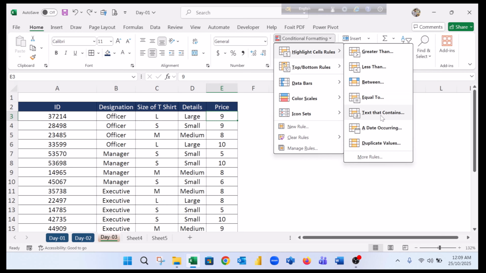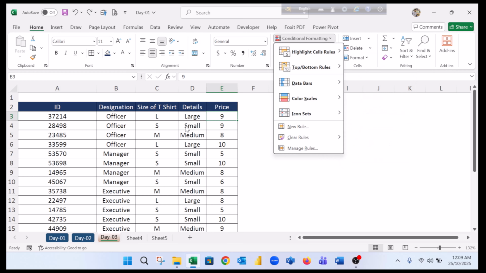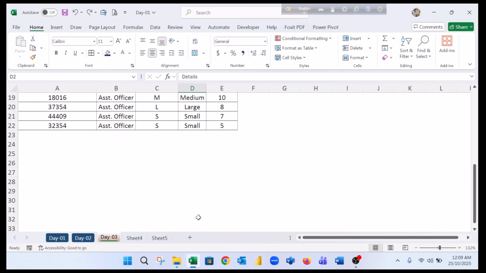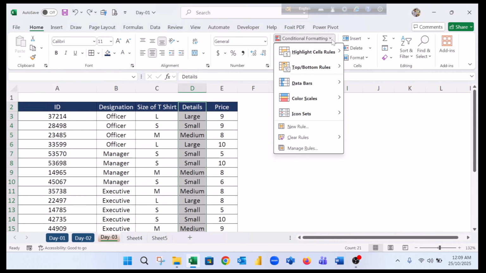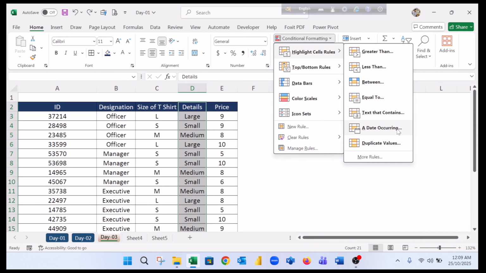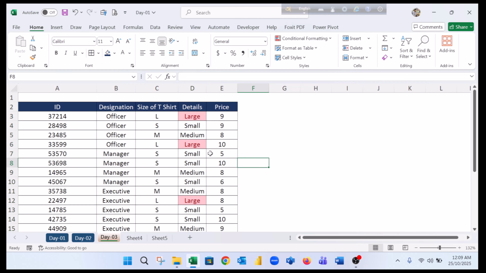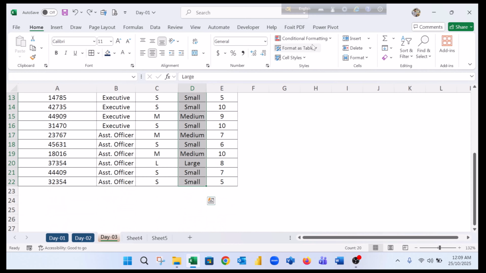Then text that contains. Now I will go to the text column. If I select here, go to highlight cell rules and text that contains. If I enter small, then the small cells will be highlighted. If I enter large, then the large cells will be highlighted.